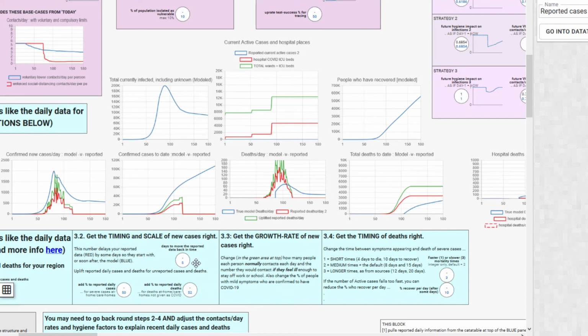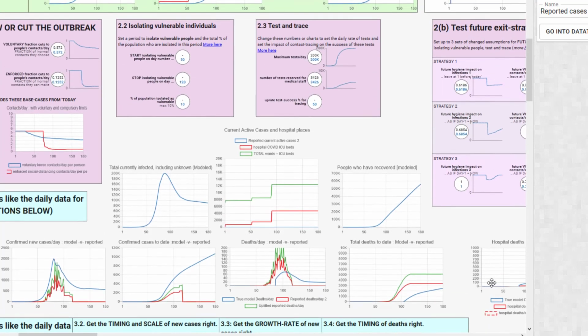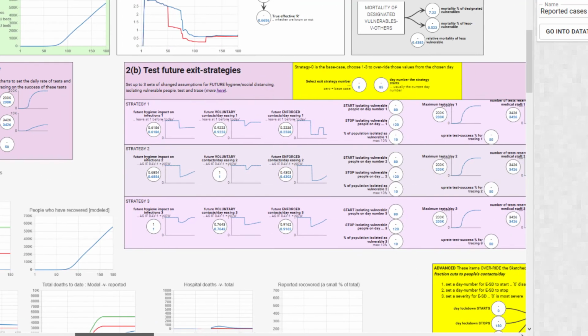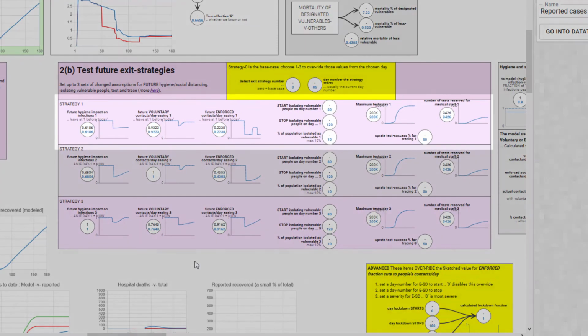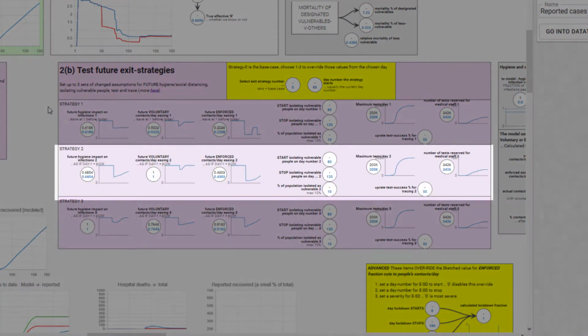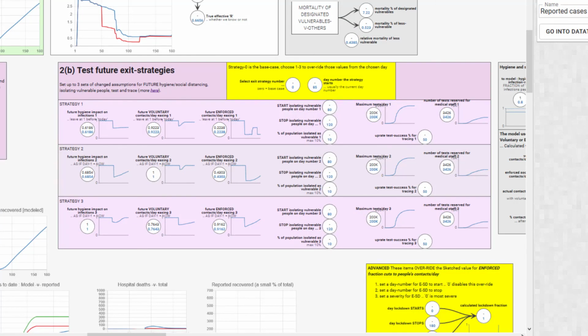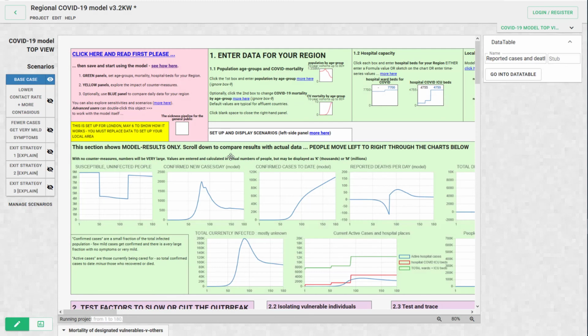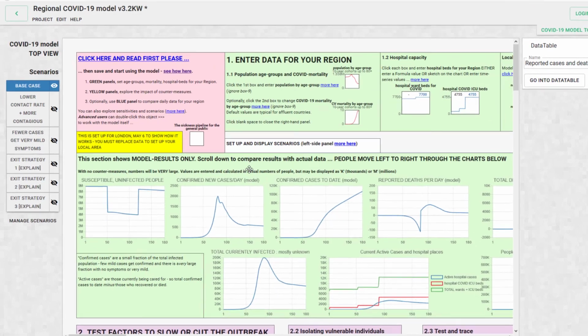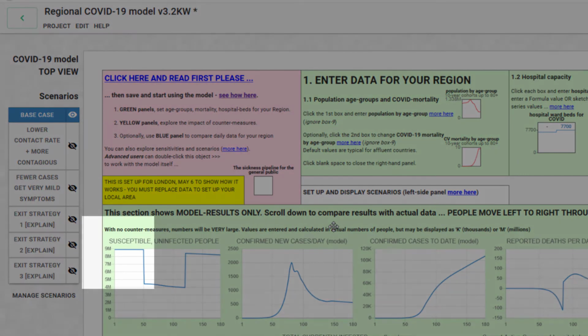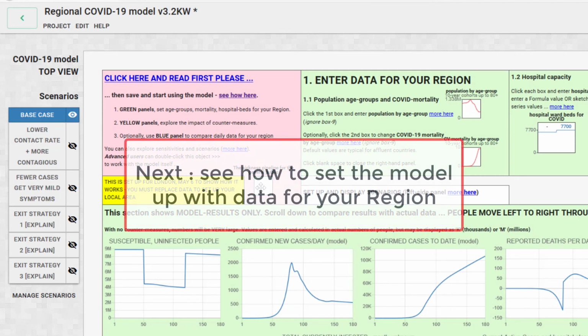Having got the timing and scale of the cases and reported deaths correct, you're then in a position to go back up to the main part of the model and explore the impact of alternative strategies for managing the disease going forward. More advanced users may want to go and look at and maybe even modify the underlying model itself, and you do that by double-clicking this object at the top left of the model.